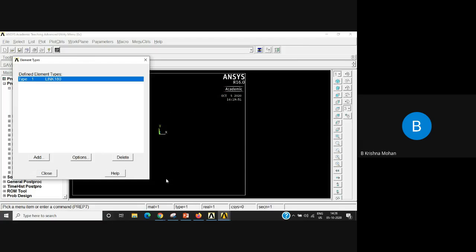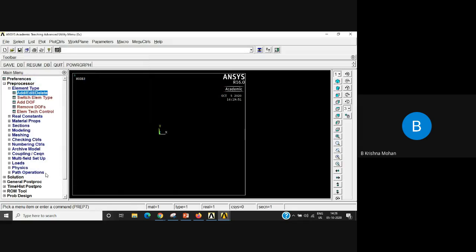Since you have only 2 members and both the members are truss members, I can select link 180 once. In a problem, you can have different types of elements, but in this particular problem, there is no need to pick other types of elements. So we stick to only link 180. Then close the window. Now I'm done with defining the element type.